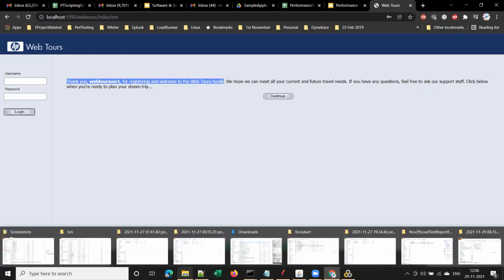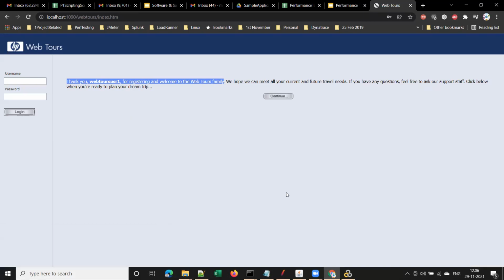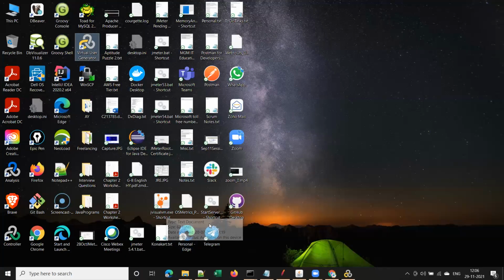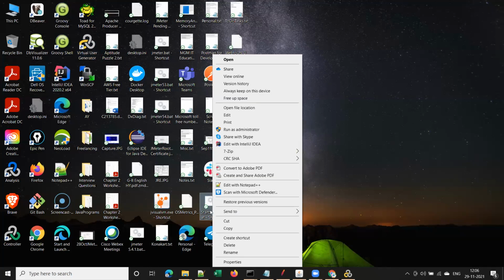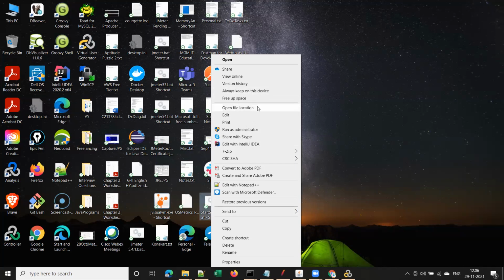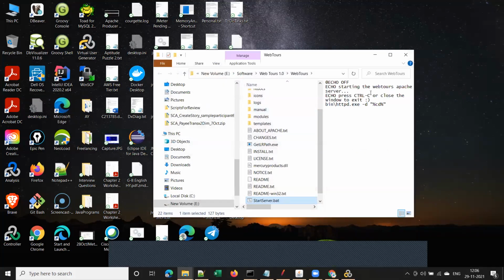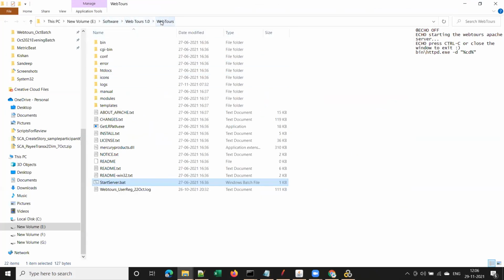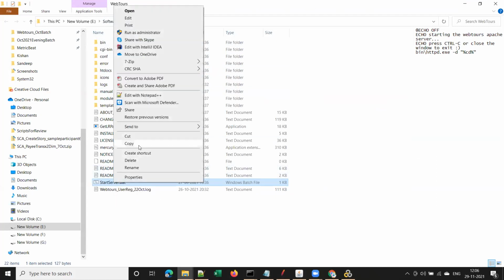At any point of time, if you want to see what all users are registered, did everyone keep a shortcut on the desktop for that, WebTools start server.bat? If not, please do that. Keep a shortcut on your desktop. See, this is your WebTools. Once you extract the folder, you will get it like this, right? You right click on it and send to desktop, create shortcut.